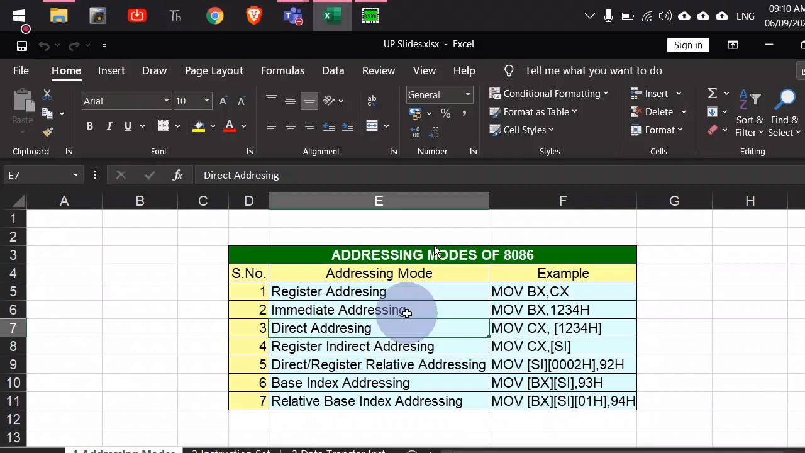So here you see the name of this addressing mode is register relative addressing mode, right? Here you can see you have got a register and you have got a relative address, SI and 0002. Because of this, we call it register relative addressing mode. Register is there, and then there is a relative offset. So we call it register relative addressing mode.